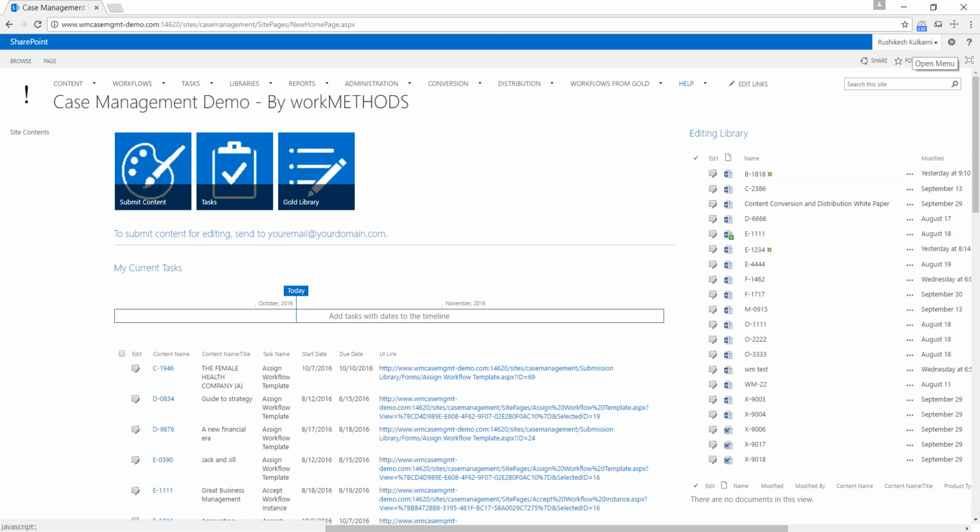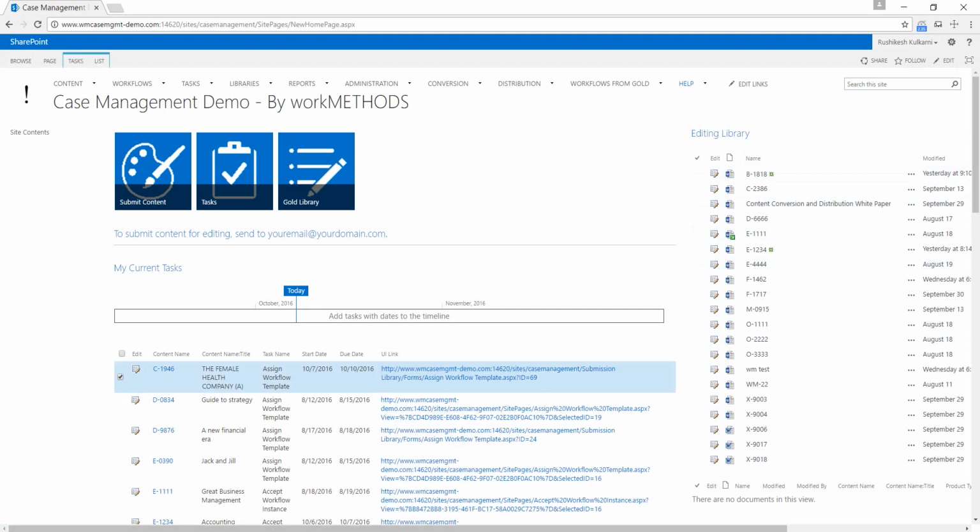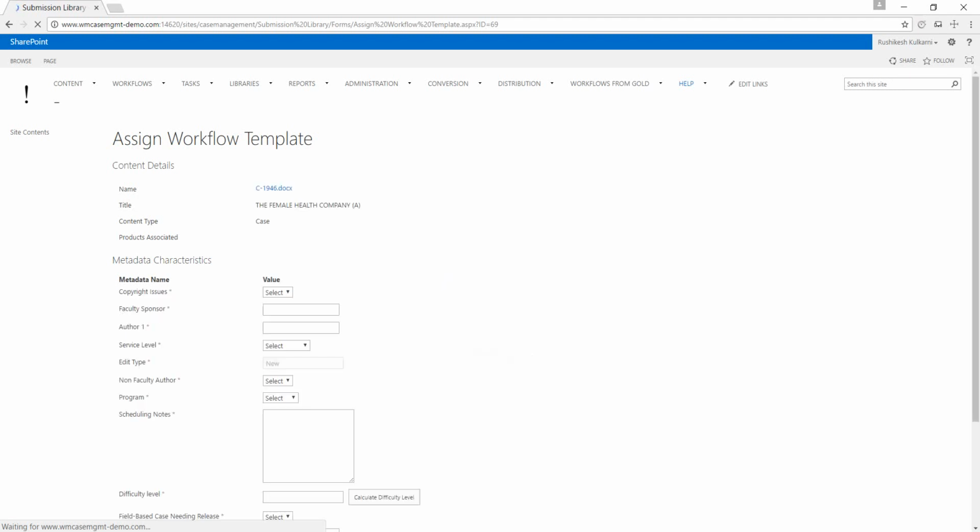As seen here, I'm logged in as the content administrator. On the home dashboard, you would see the assign workflow template task created for content C1946.docx. Let us click on the URL for the assign workflow template task. This would take a few minutes as the data is being loaded from various lists and libraries. Based on the metadata fields that you see on the screen, the content administrator would be able to assign the workflow template.